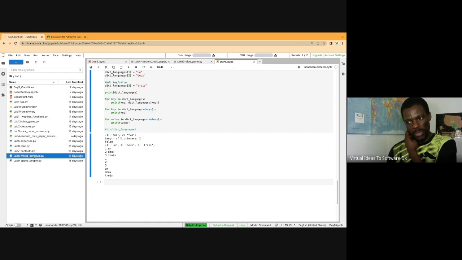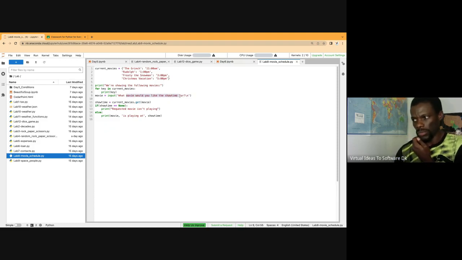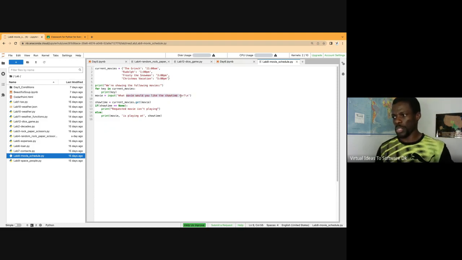Again, let's say we're looking at movies. Let's check out this movie schedule. In here, you have your current movies. This movie is showing at this time, that movie is showing at that time. If we want to see the showing of a particular movie, we print them out. Otherwise, we ask what movie would you like the show time for.